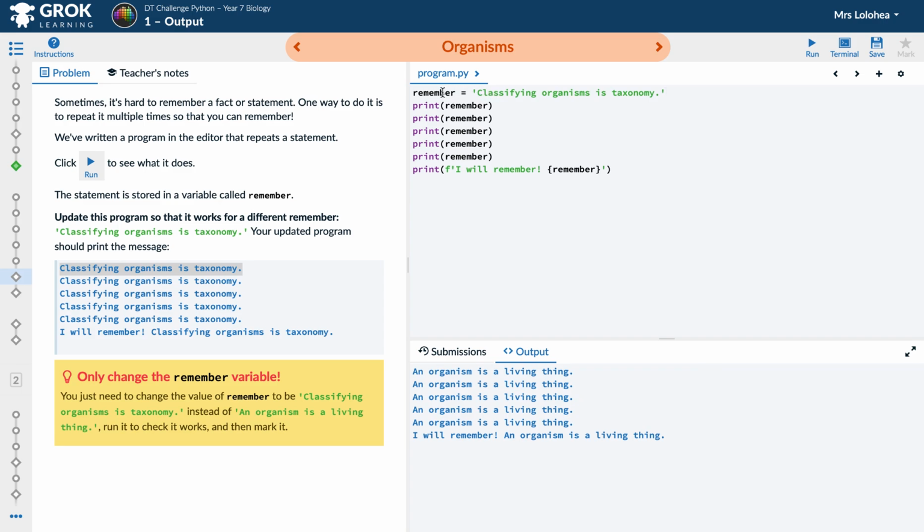So what should happen is now we have a new string that's getting saved into this variable. Then it's saying to print that variable 1, 2, 3, 4, 5 times. So good, 5 there. And then print out the F function. I will remember, and then remember we've got the curly brackets to say whatever was stored inside of that remember variable, because we've got the F at the front. If we didn't have that F at the front, we would just see curly brackets and the word remember. But because we have the F, it's going to print out whatever was stored in remember that variable.